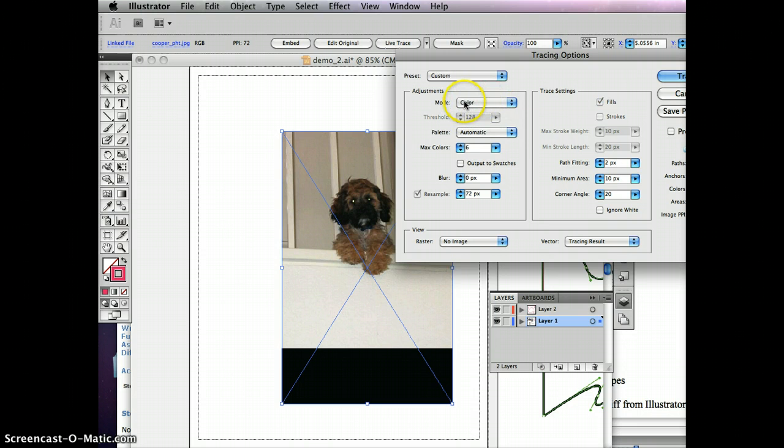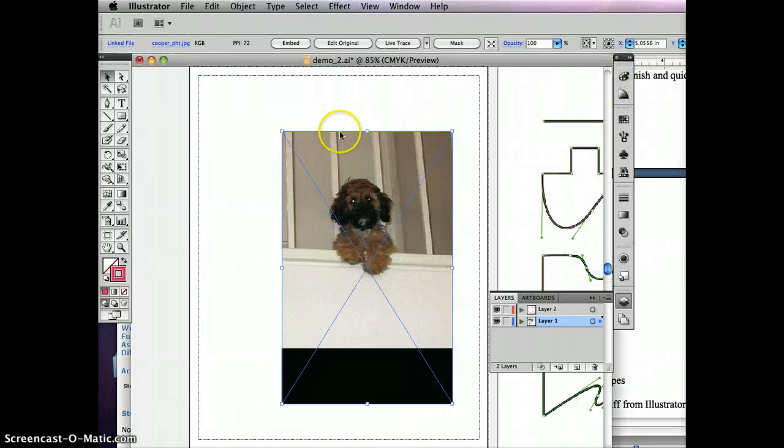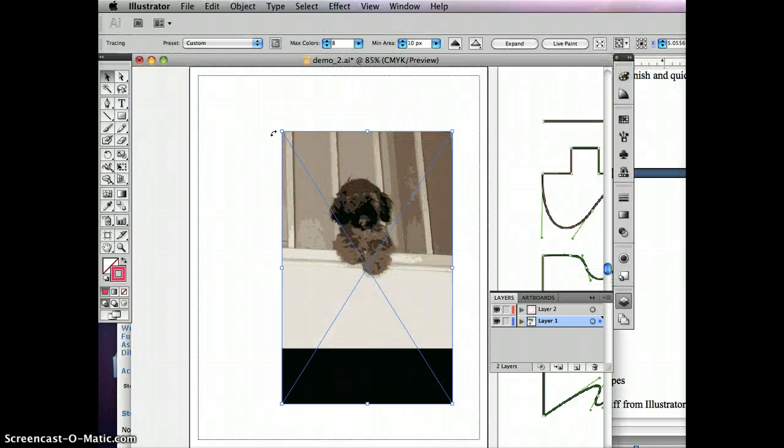So notice I'm changing it to color. You can limit the amount of colors that you get here. Maybe I'll just bump this up just a little bit, and then it tells you basically at what resolution it's going to work with the image at. And just go in and change these areas. Like the minimum area that it'll create will be 10 pixels by 10 pixels wide. If you make this bigger, you'll have less little tiny shapes to deal with, but less detail, and so on. And then you just click on Trace, and it does its best to trace the image.